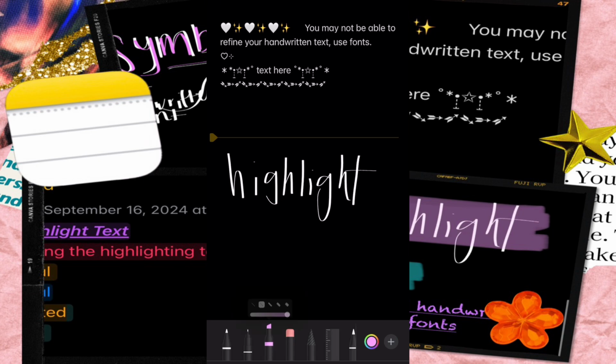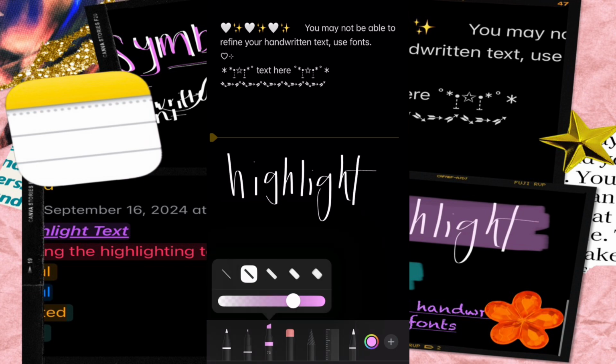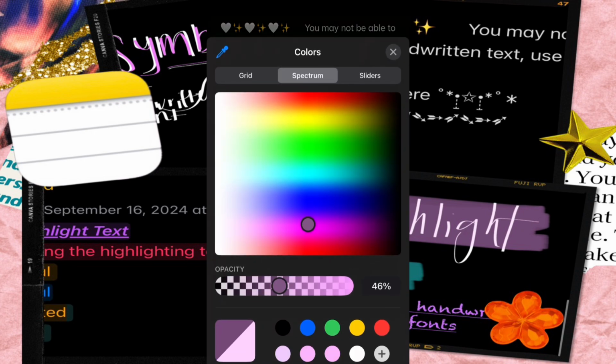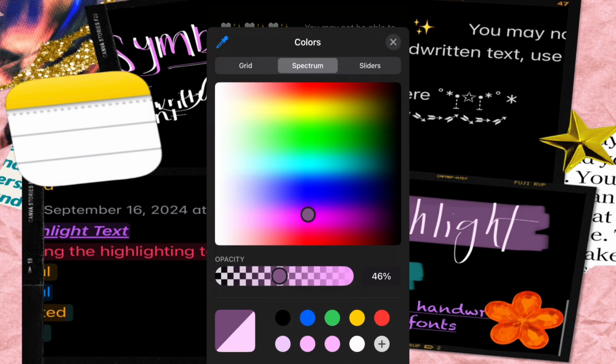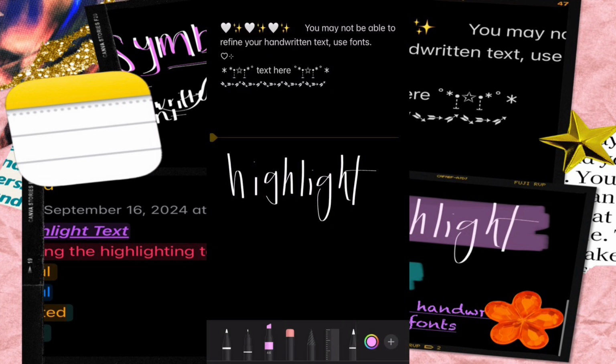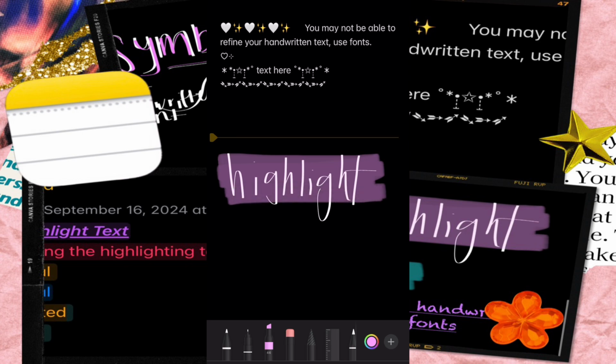We're going to use the highlight tool and make sure you take the opacity down to about 50 or so and make it the size that fits whatever your text is. And then go to the color wheel and choose whatever color you want and make sure you turn the opacity down for that as well. And then simply highlight. So that's one way you can do it.